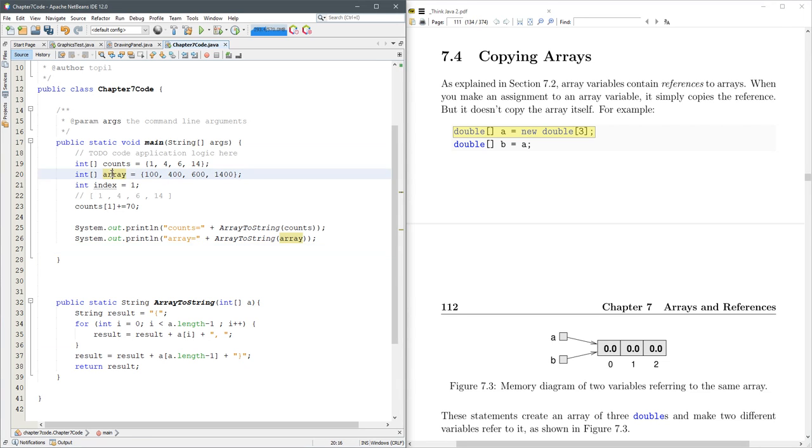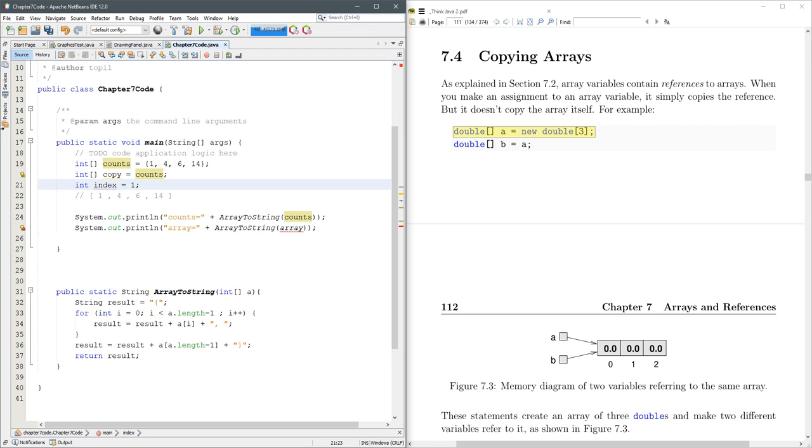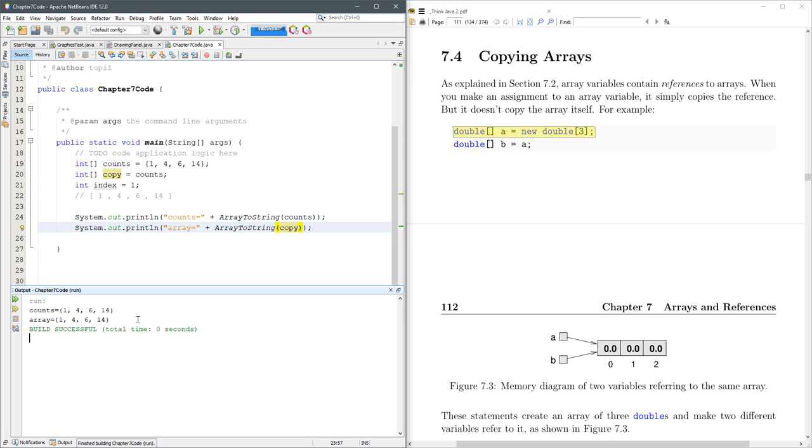And then I'm going to call this, I'll just call it copy. There we go. Okay. So copy is going to equal counts. I don't really want to change any of this stuff around. We're not really using index anymore, but that's fine. Counts. And then this guy's called copy. All right, so we'll run it. And look at that. That's probably what you expected.